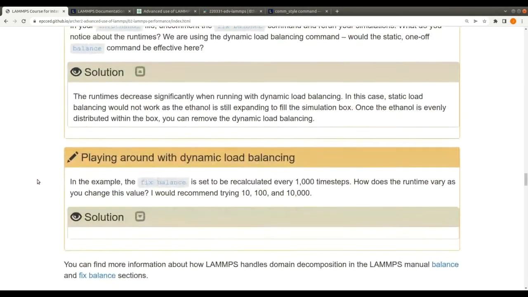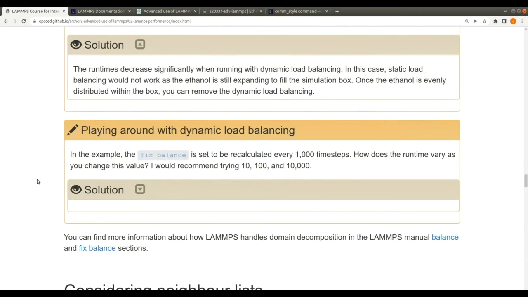And then the question is, we've done it for 3,000 time steps. So what did people get? How does the runtime change as you vary the frequency at which you're calculating the balances?